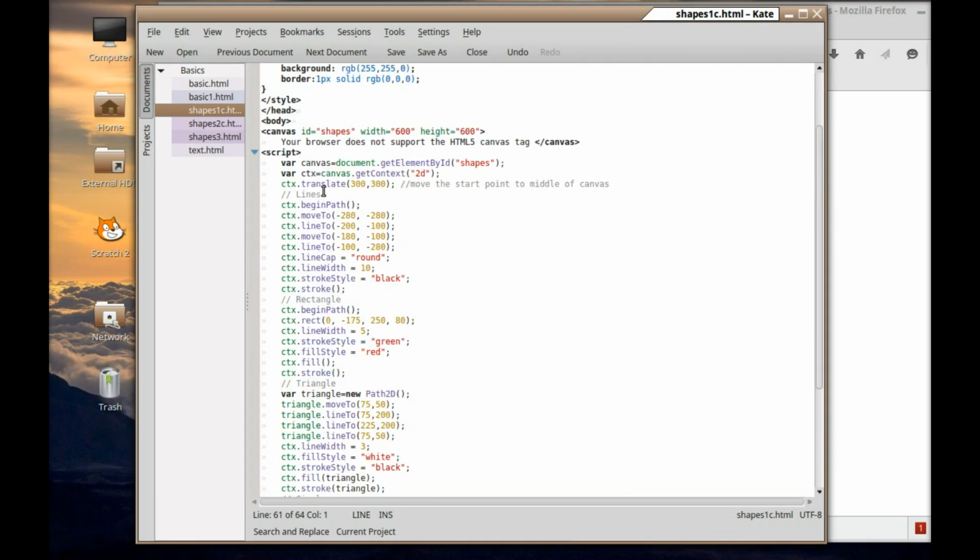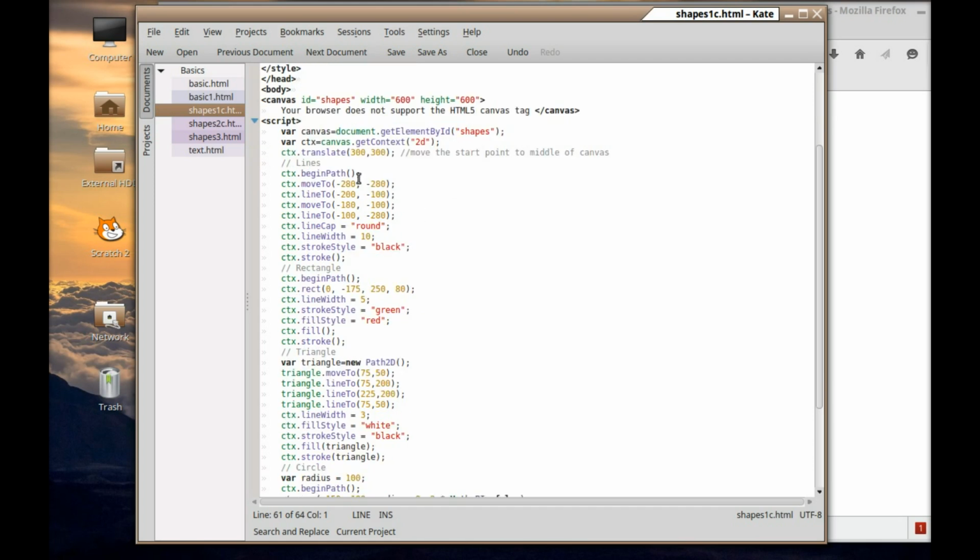However, there's one extra script line being put in, and that is it there, and that's what you say: context translate 300 300. So we've got a 600 by 600 screen. We translate the origin to the middle, 300 300. And to get the diagrams in the same spot, you then have to start thinking along these lines instead.